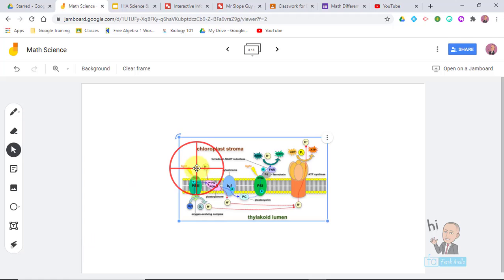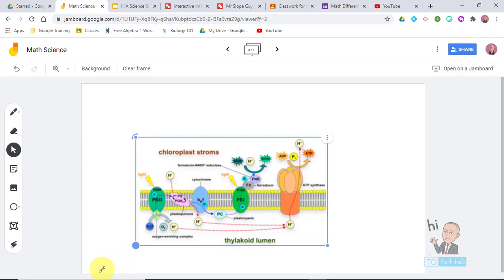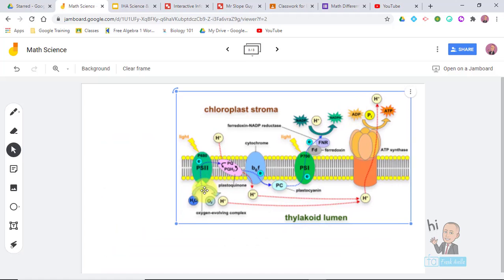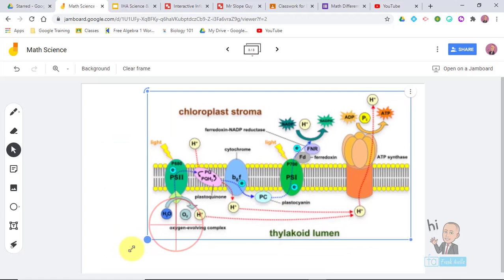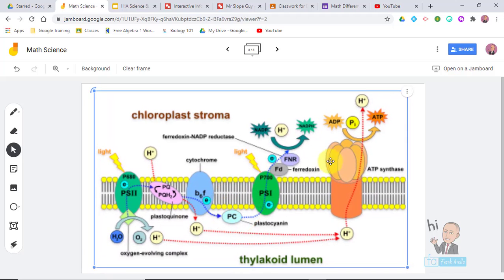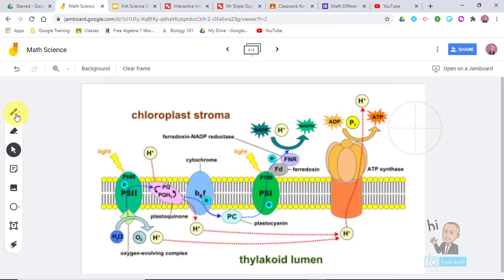And now I've brought in this nice image from the computer, and what I'm going to do is expand it, make it a little bit bigger. Let's put it up here. And now I'm presenting this to my students. My students can see this. And I can go right here to the marker, pick a color, and I can begin explaining this.